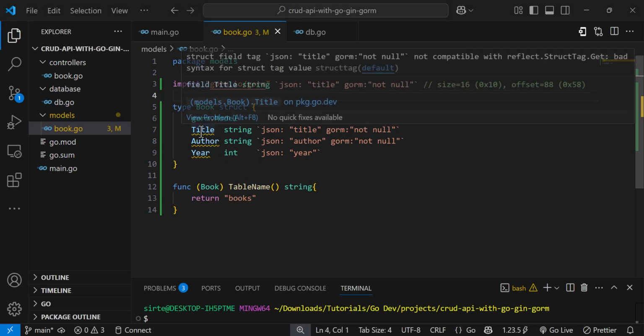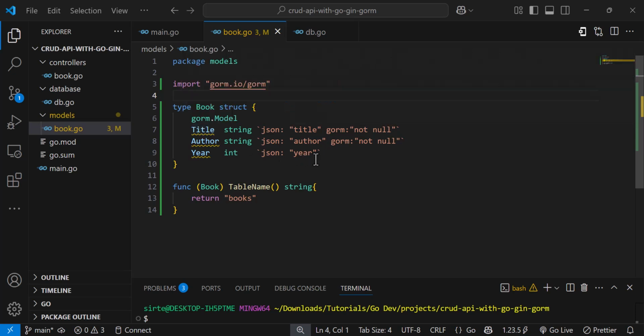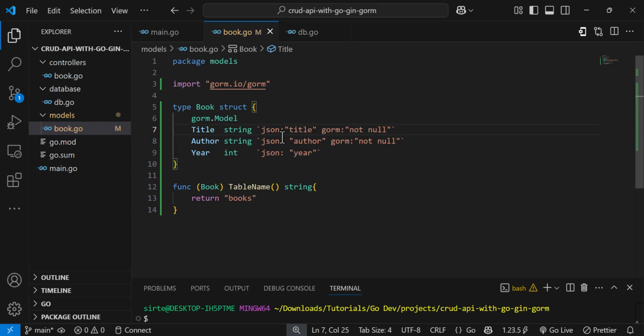Now let me look at this error. Okay, yes, there is not supposed to be a space here between the JSON and the title. So let me remove that. Okay, good. And I think we are good to go.